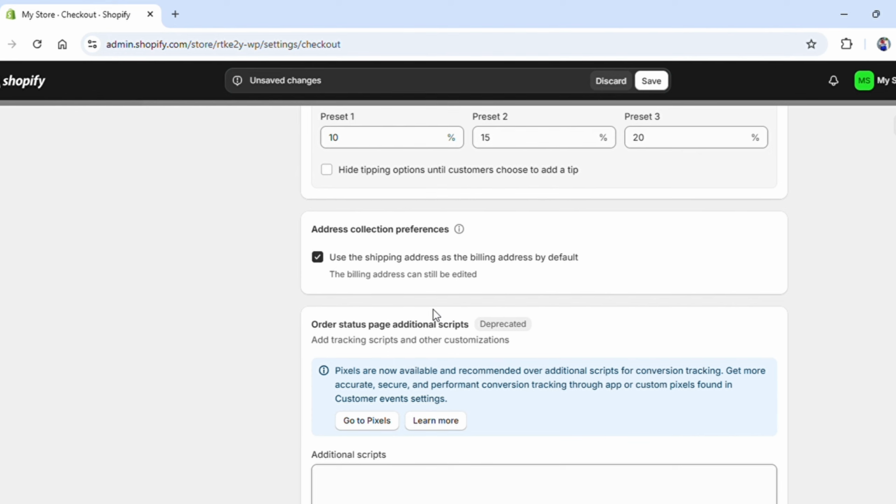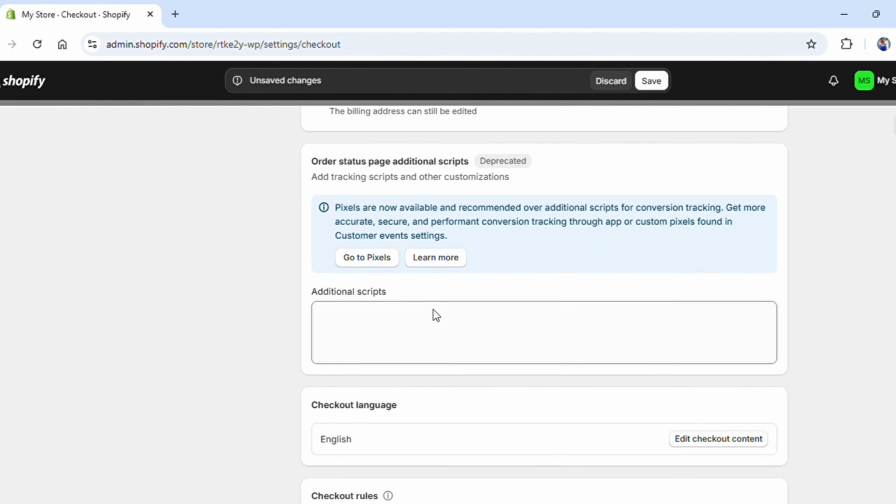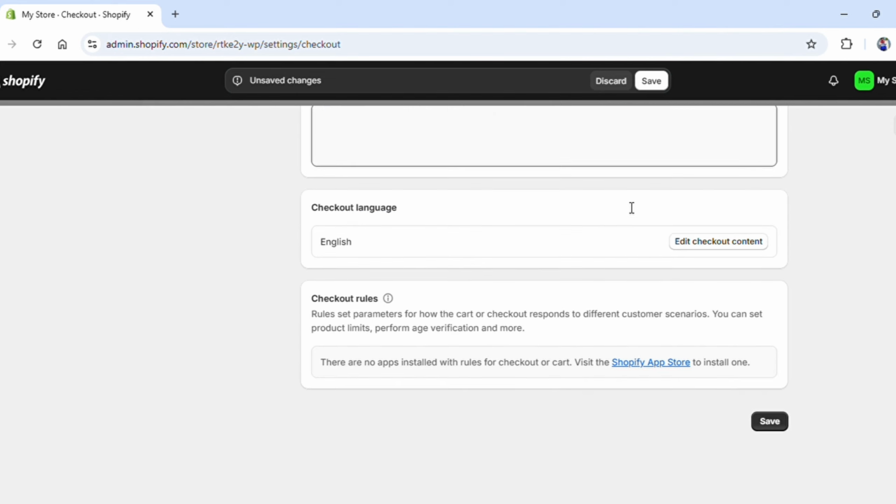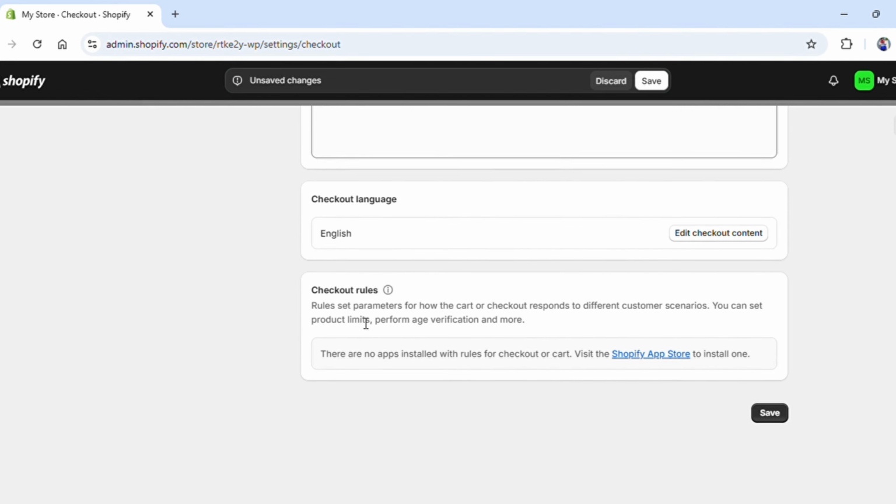And also, if you want an additional script you can give it here. And also you have to give the checkout language, like if I select one, it is already saying that I can't make changes in that. And checkout rules is saying you have to read everything like that.